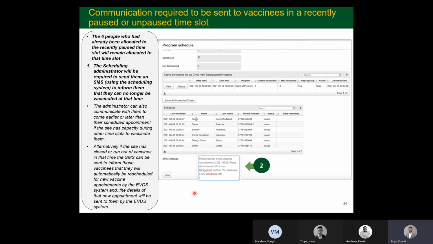Okay, so this slide talks about the communication that is required to be sent to vaccinees in a recently paused or unpaused time slot. As we showed you earlier in the previous slides, you'll have the ability to send out SMS communication to various vaccinees or people that have been allocated to a particular time slot. Please note that the SMS cannot be sent to individuals, and it will be sent out to all those allocated in the time slot. So let's walk you through this example.